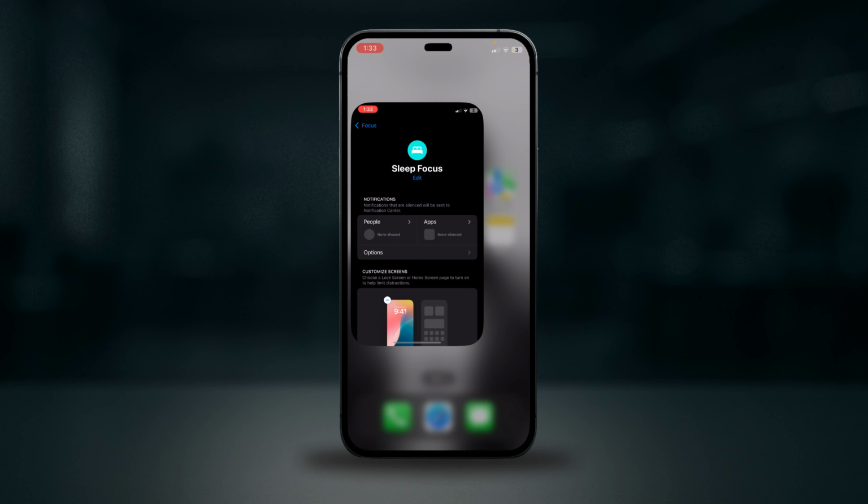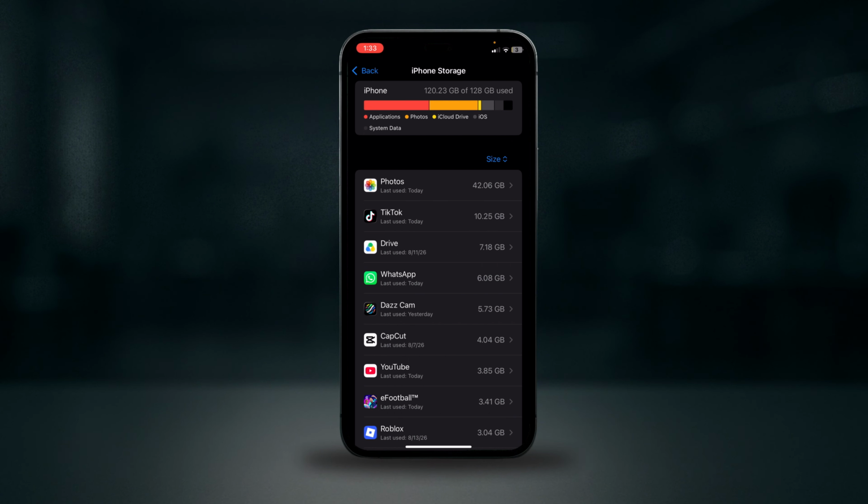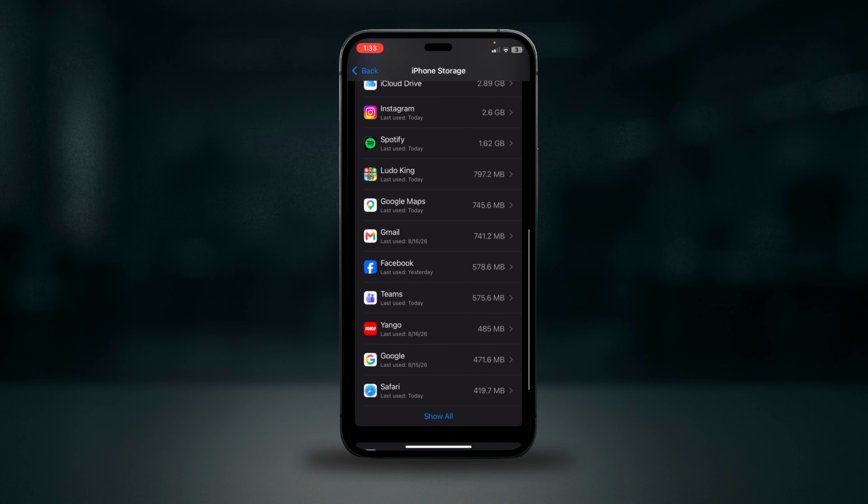So first, go to your settings, then go to General. Once you're there, go to iPhone Storage and confirm you have several gigabytes of completely free space, since eFootball needs significant room just to begin downloading, and the App Store will block the download entirely rather than let it fail partway through. Free up storage by offloading a few large unused apps if needed.